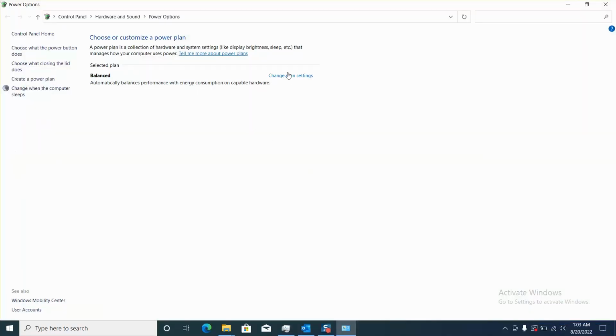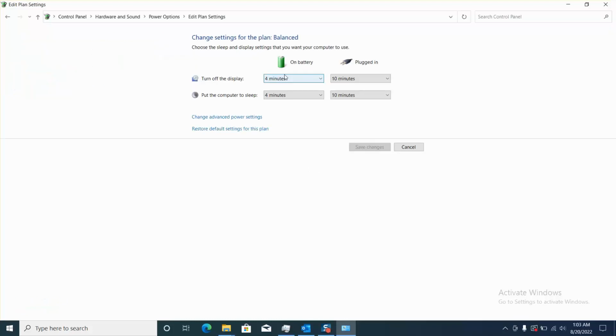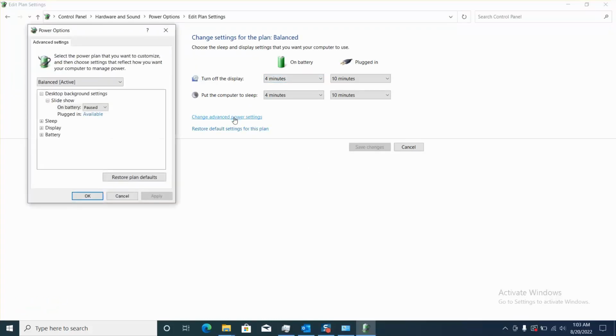Here we will go to Change Plan Settings, and here we are going to click on Change Advanced Power Settings. The next step, we will click on Sleep, and here we will have the hibernate after, and this option here you can edit. You can either restore plan defaults or you can go ahead and change as you like.